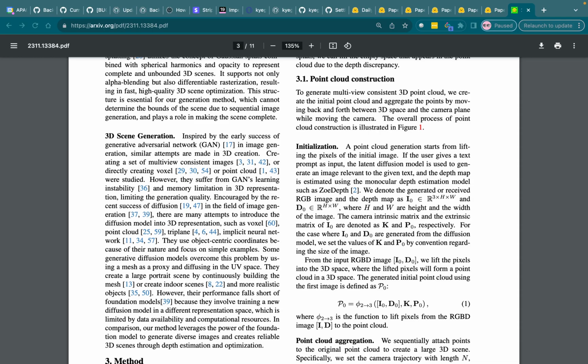In comparison, our model leverages the power of the foundation model to generate diverse images and creates reliable 3D scenes through depth estimation and optimization.